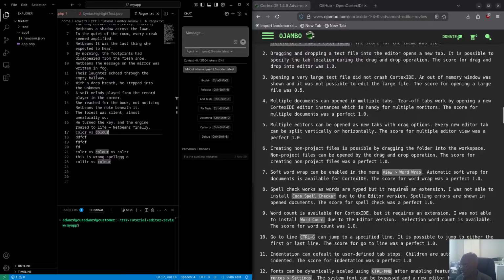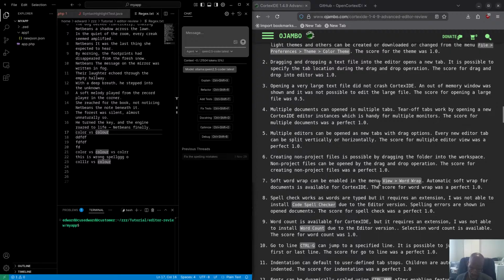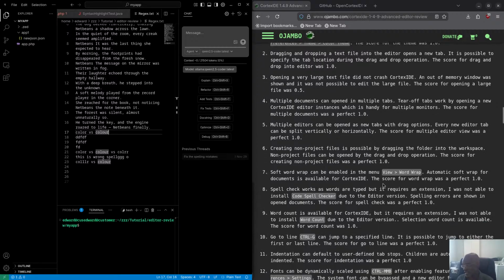Spell check. So the problem with spell check here, I was not able to install it, but I know that it does work, obviously, because it's a VS Code fork. So I tried to install it. It was saying that it's because, remember, this version is 1.49, but it's really 1.99 VS Code. So that's the reason I wasn't able to install the spell check plugin. But clearly, there's so many spell check plugins.